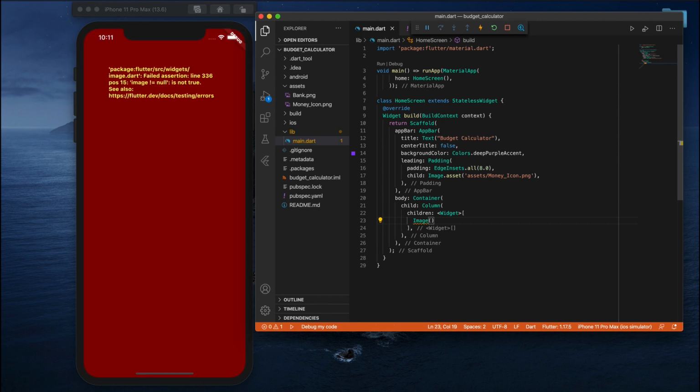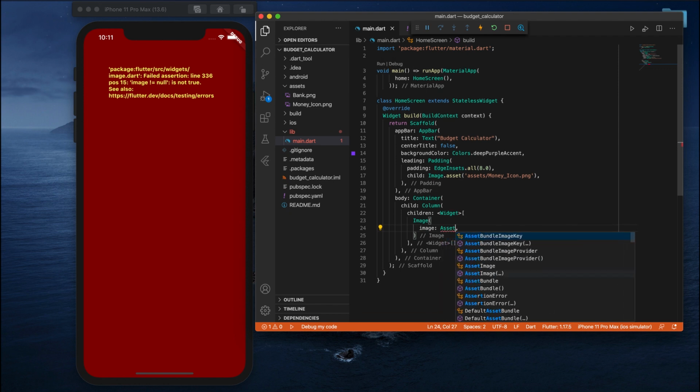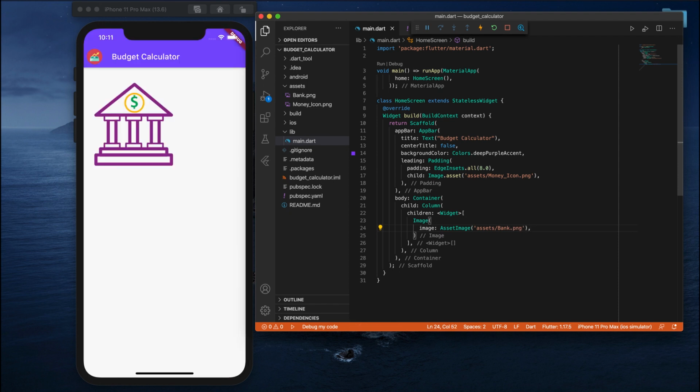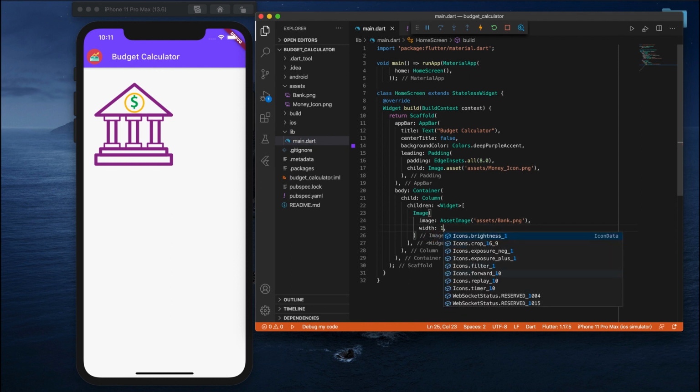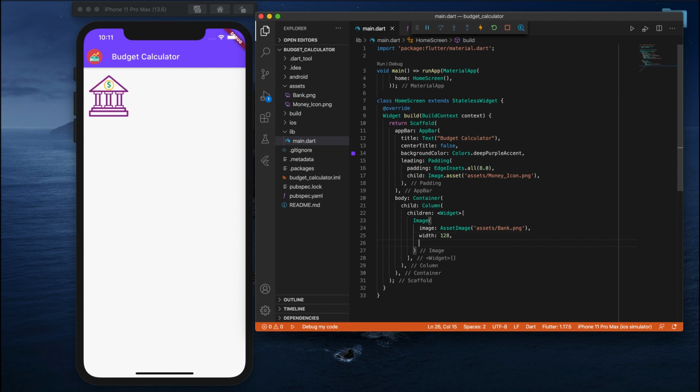So I want to add an image here. I just want to add an asset image, which is bank.png. You can see it is always that. We'll set up the padding, no worries. I'm taking 128 width, and height is also 128. So I'm taking both height and width as 128.